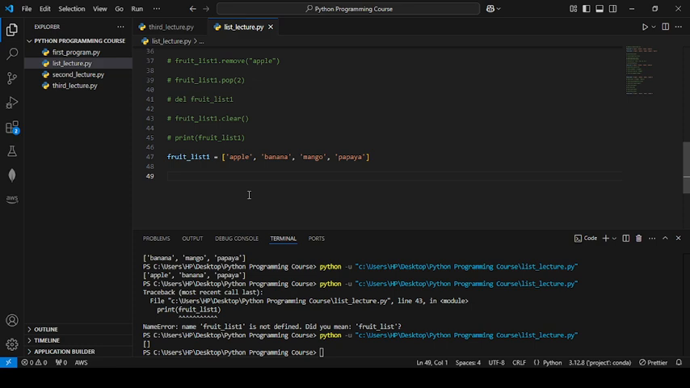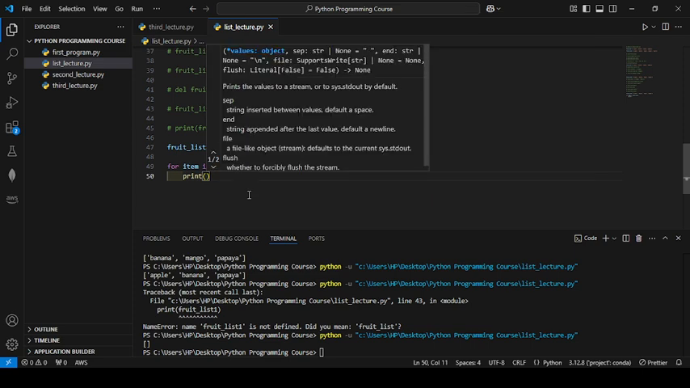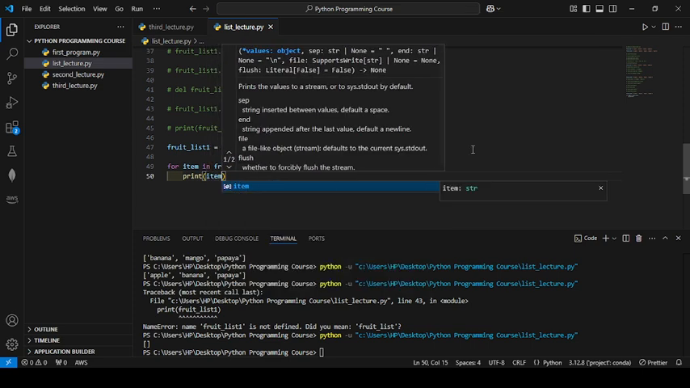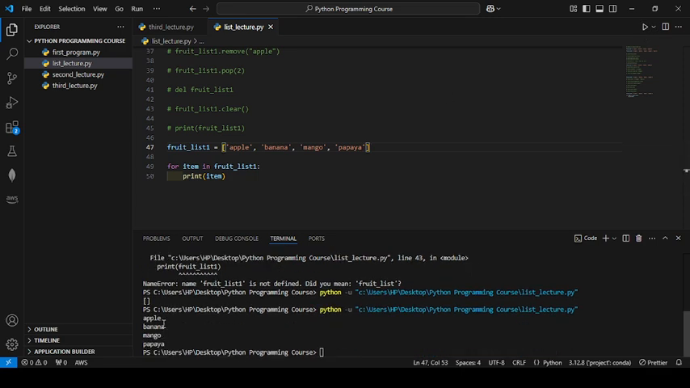So there are two loops, for and while loop. Today I will discuss only the for loop here. For item in fruit list, then print the item. So we can get the items one by one using the loop here: apple, banana, mango, and papaya.